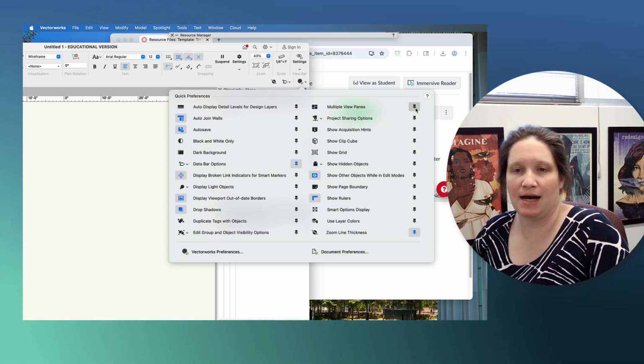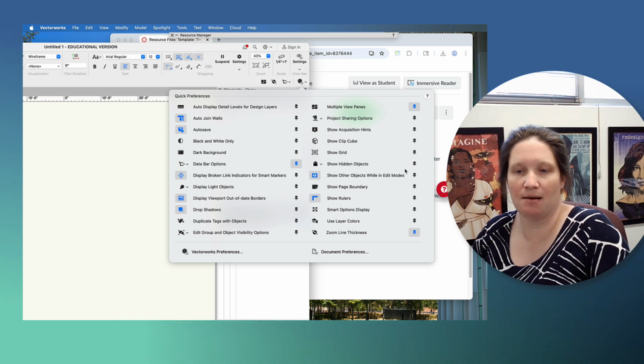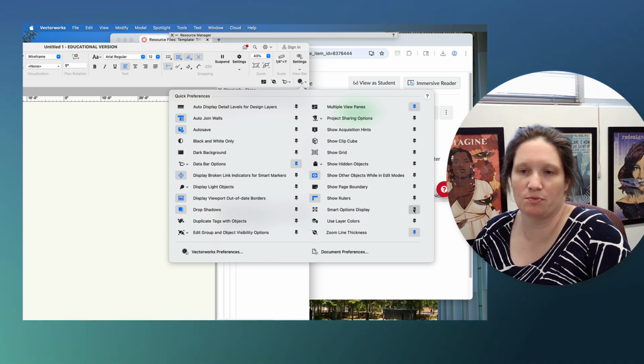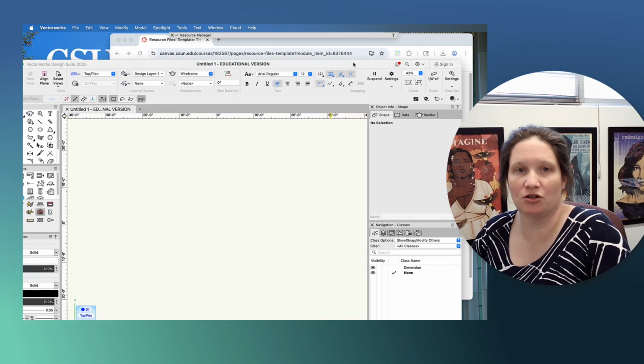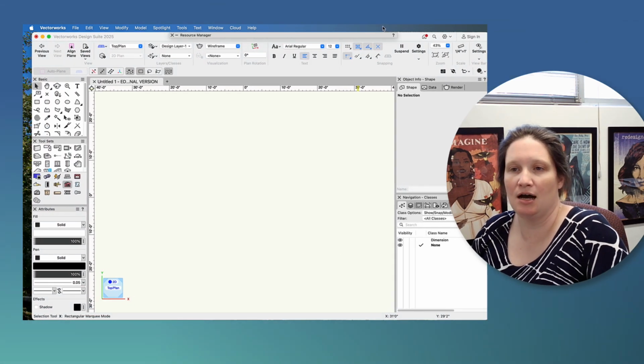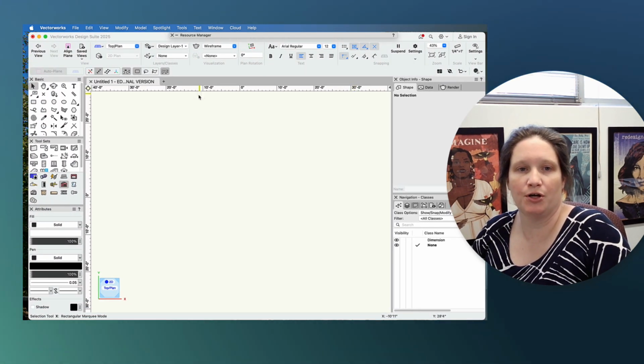I am going to add the button for multiple view panes, and that's because that's easy to accidentally turn on, so you do want to have quick access to that button. If you want to turn on and off your Smart Options display, you can add that button. You can add any additional buttons by pinning them, and then they'll show up on that taskbar for you.